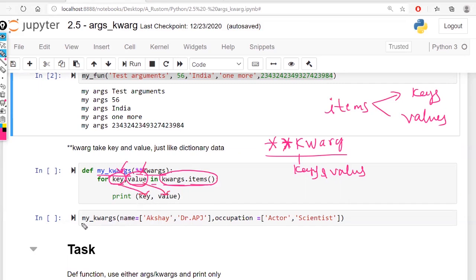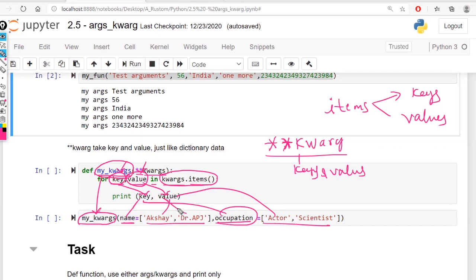All right. Now here I am going to call the function, my kwargs function. This function I am going to call, and I am going to pass name. This is a key, and occupation is one more key. So keys, and where are the values? For this key, these are the values. For this key, these are the values. Key will be placed here, and these values. Let's execute and see that.